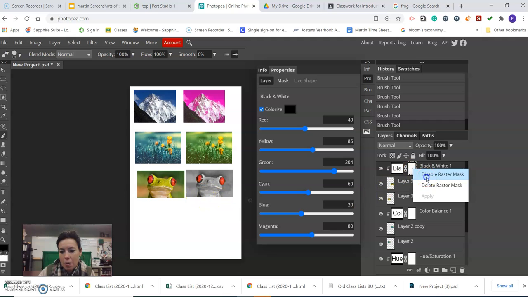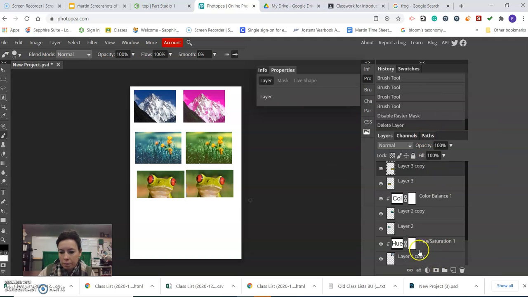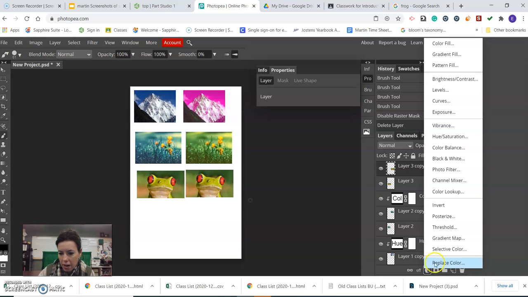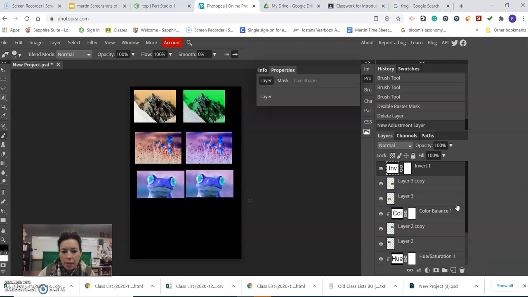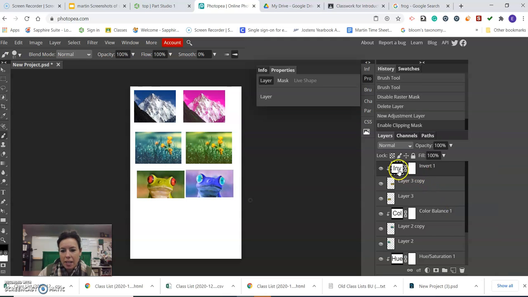I'm actually going to disable the layer mask so you know you don't have to do that. I'm actually going to delete that whole layer and put a different effect on there. Invert's kind of fun, so I think I'm going to play with the invert. I'll clip that. And there's no settings with invert. We just get this kind of space character. So that's an introduction to adjustment layers.